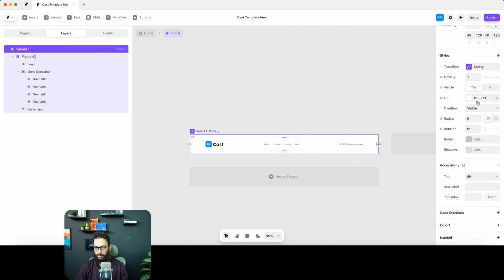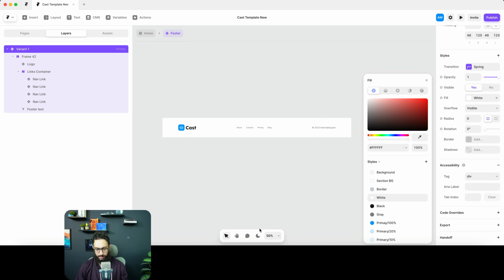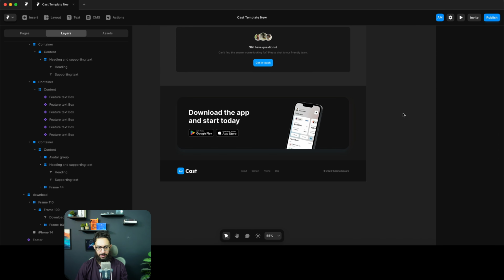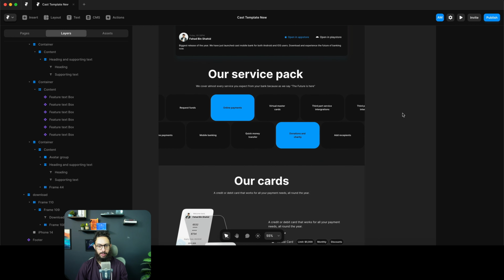Let's just give this a background here on the component. I think, okay, it's not linked. So this is going to be white, I think. It can also be section BG. I'm not 100% sure. Actually, I think it should be white. And then, yeah, I think let's just convert that into light and dark. This is looking fine. Let's go to the home page. This is looking fine as well, and I think this whole page is done.